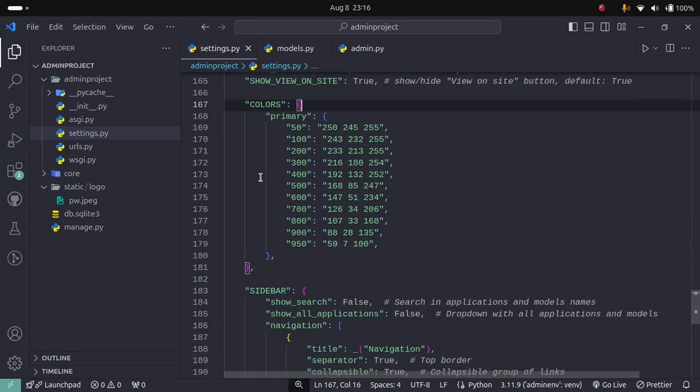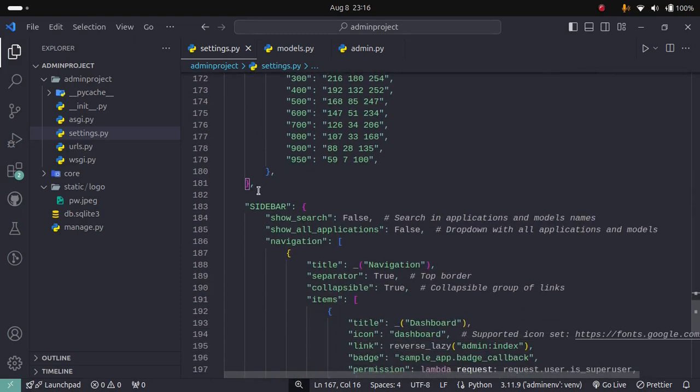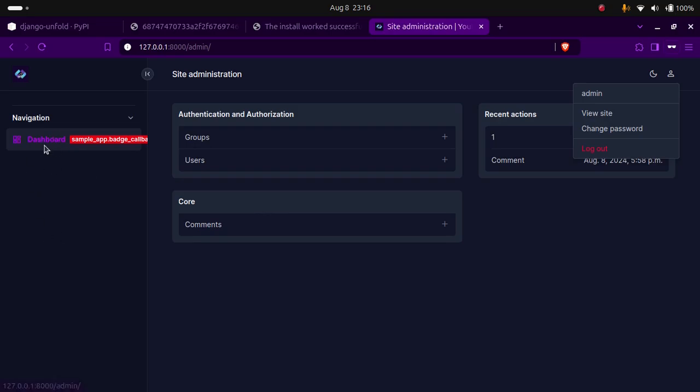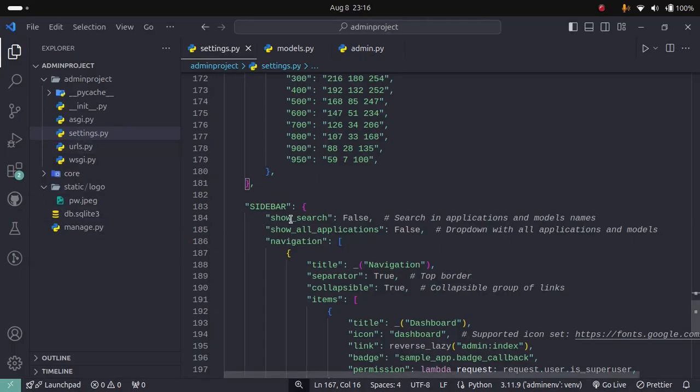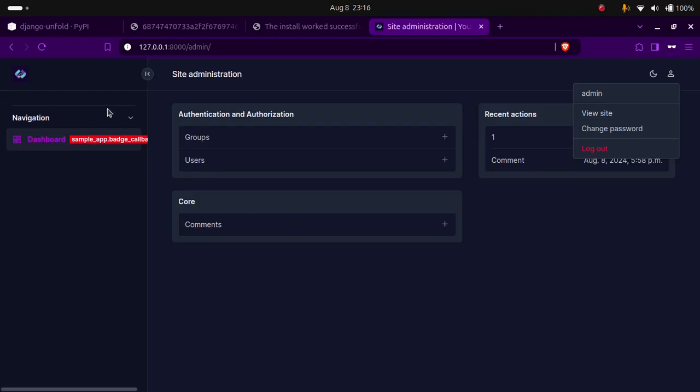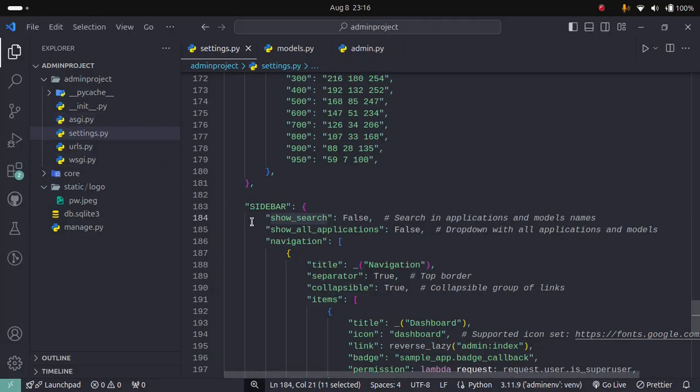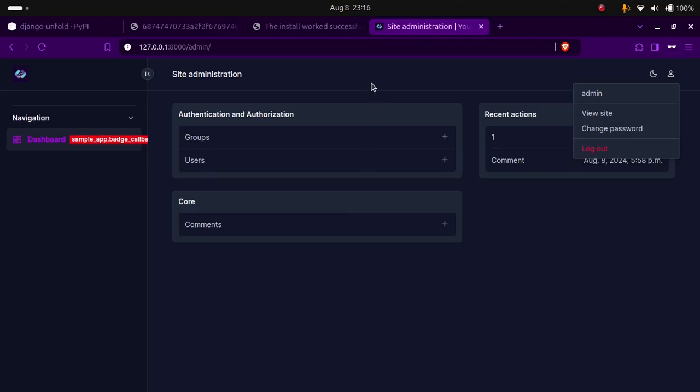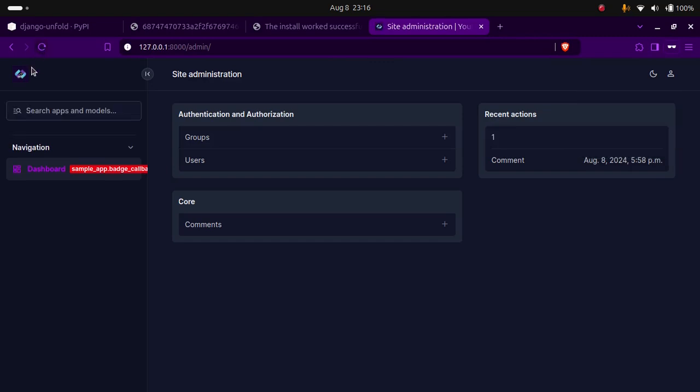I am not going to disturb them. After that we have the sidebar, basically this one. So in the sidebar, first of all we have show search. You can see there is no search bar displaying, but if you want a search bar which will work all across your admin panel, you can simply change this into true. And when you change this into true, and I'm going to reload, you can see a search bar has appeared here.